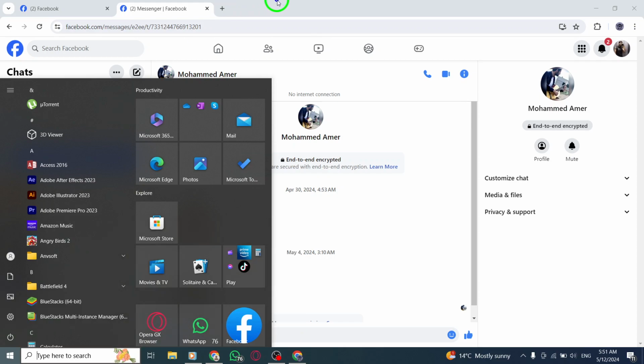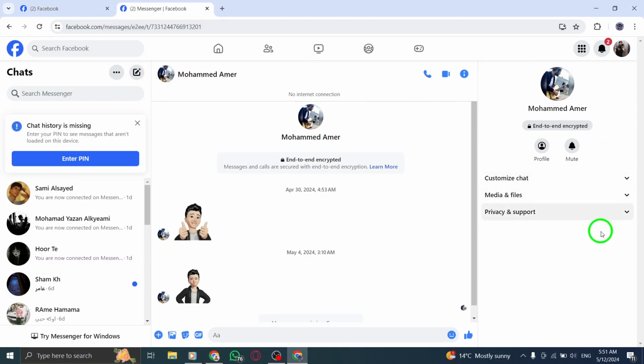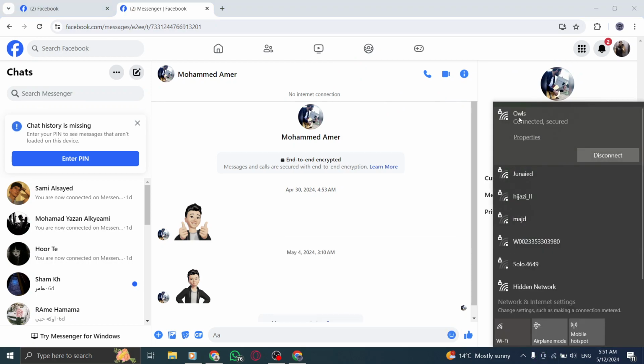Step 2. Check your internet connection. Ensure you have a stable internet connection and try switching between Wi-Fi and mobile data to see if the issue persists.